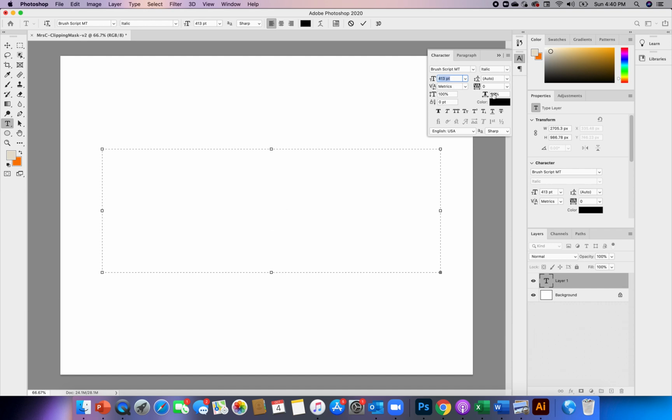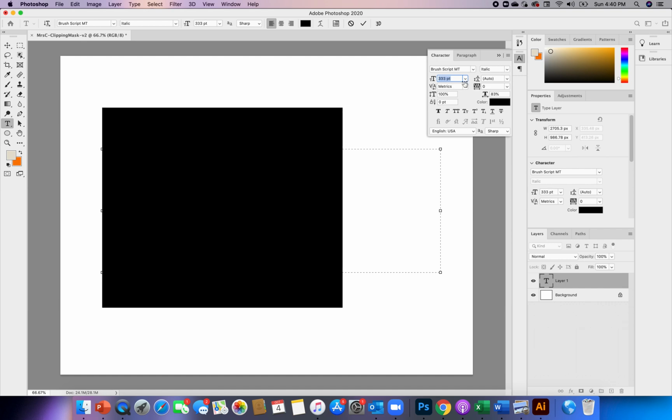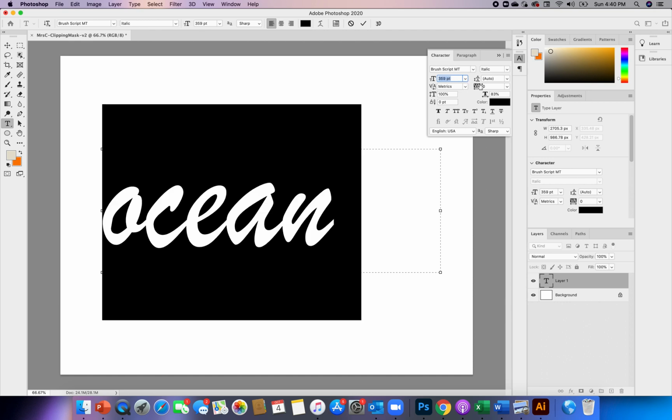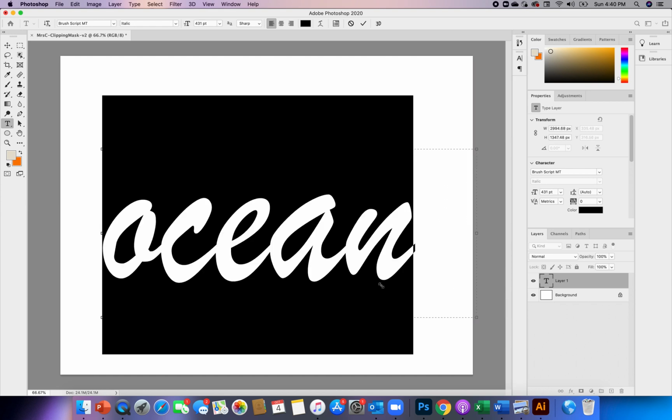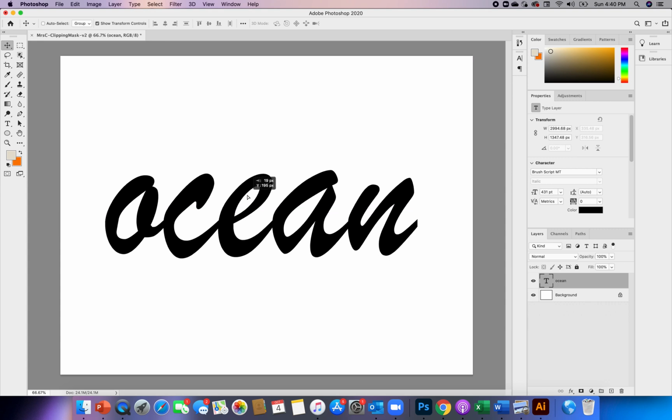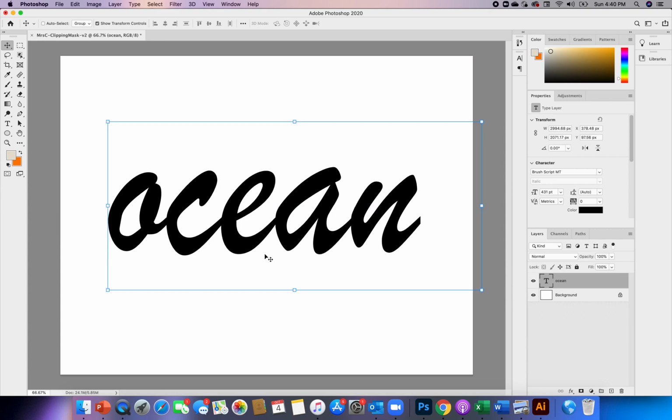So I'm gonna see how far out I can go with this. I might have to enlarge my box. Okay. And so that's gonna work. Now I want you to understand that the next time you open Photoshop, whatever font you have here is going to be the font that opens up.